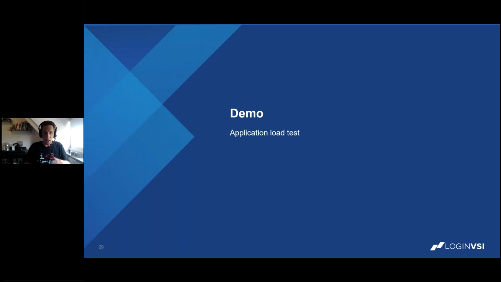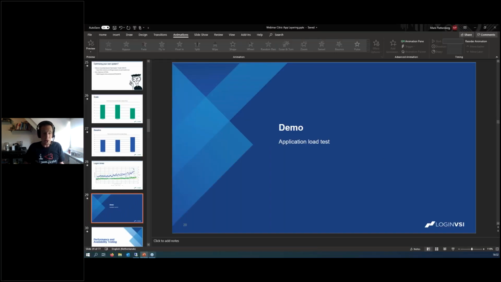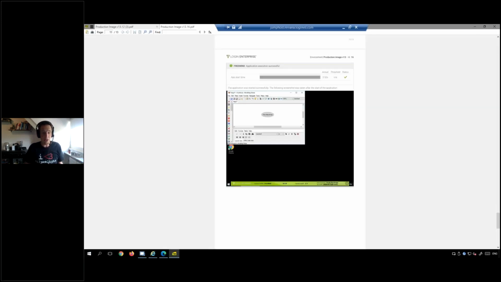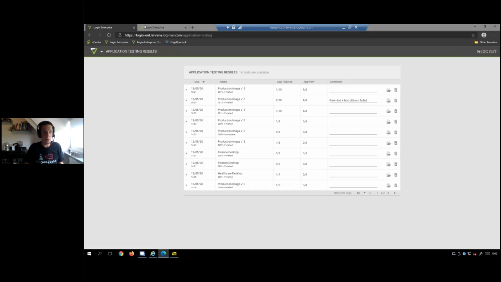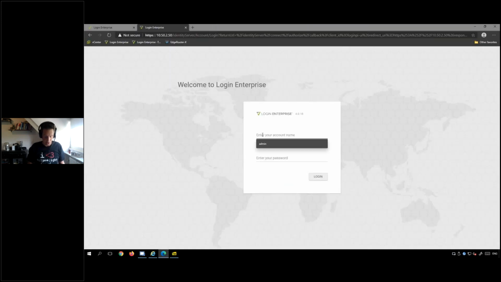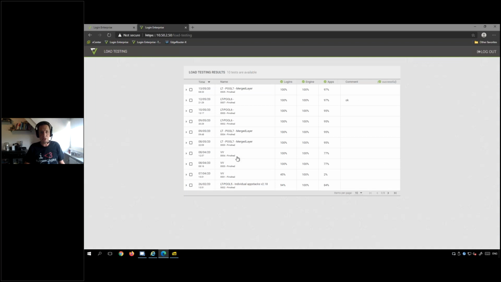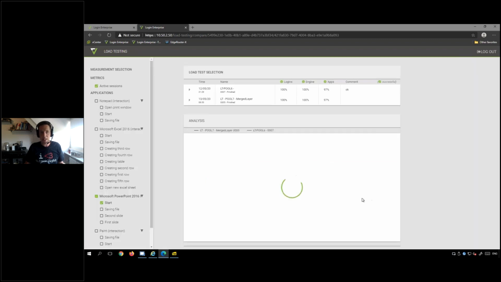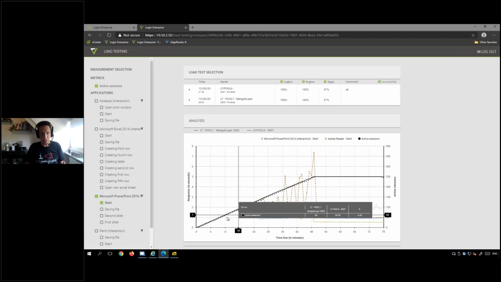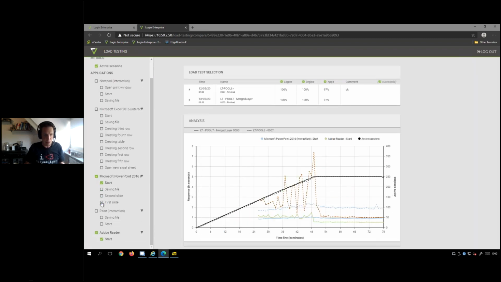So to show you how easy it is to do the application load test, again, we can go into the same product. I still have my report open here, I see. Need to log on again. Username and password are both admin. Feel free to go into my environment. We can go to load testing results. You can see I've done quite a lot of them, but it's fairly simple. You do 2 tests, you hit compare, and you can see the results.